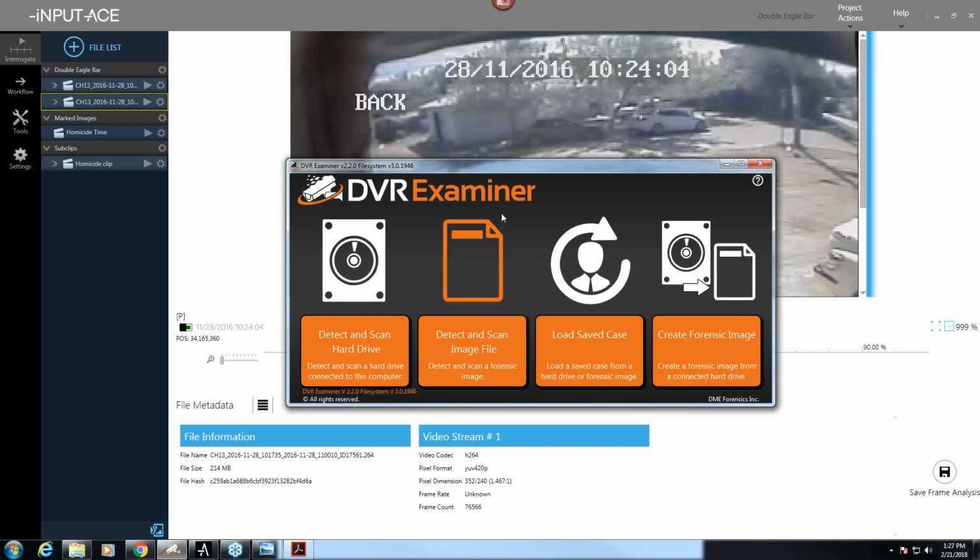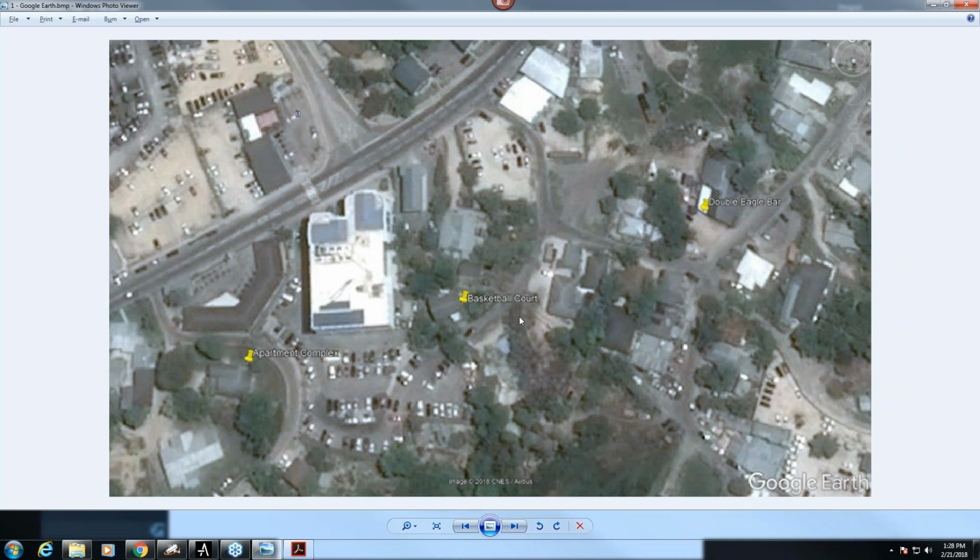So right now I'm going to unplug my USB and turn off the write blocker while I unplug the DVR from the Double Eagle Bar. And I'm now plugging in the device from the basketball court. Okay, now that that's plugged in, I'm going to turn back on the write blocker. Once that's up and running, I'm going to plug that back into my computer. And now we're ready to begin looking at the DVR from this location in question right here.